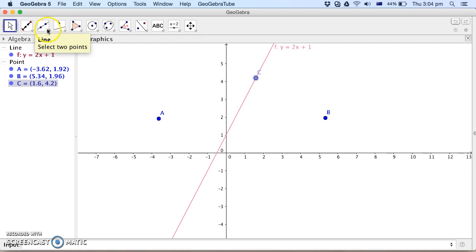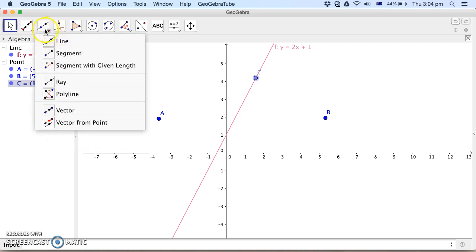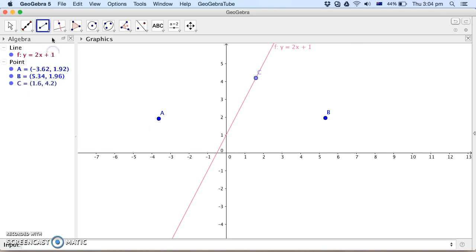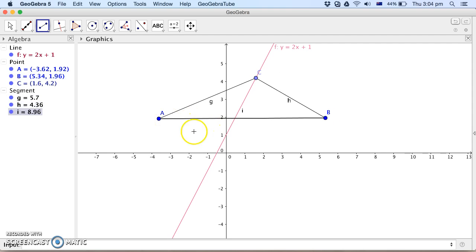The next step, if you wish to create a sigma between your points, you may wish to click sigma, and then point A to point C, stop, point C to point B, stop, and point B to point A, stop again, so that you now create a triangle.